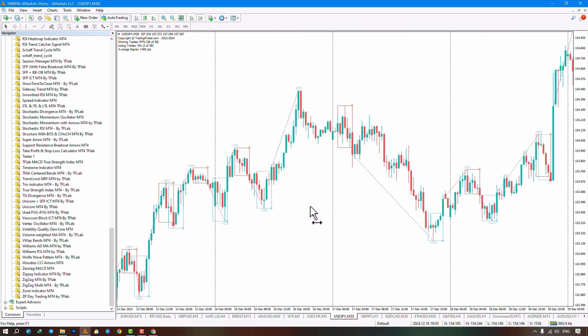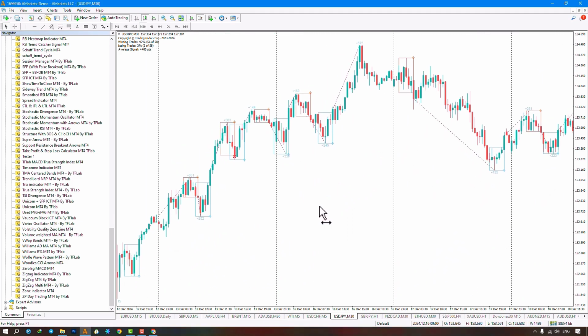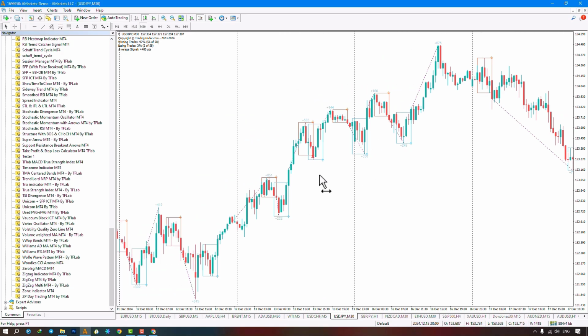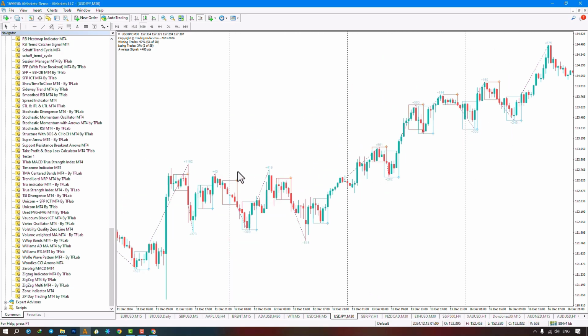When the boxes break upwards, it is a buy signal. And when the boxes break downwards, a sell signal is issued.